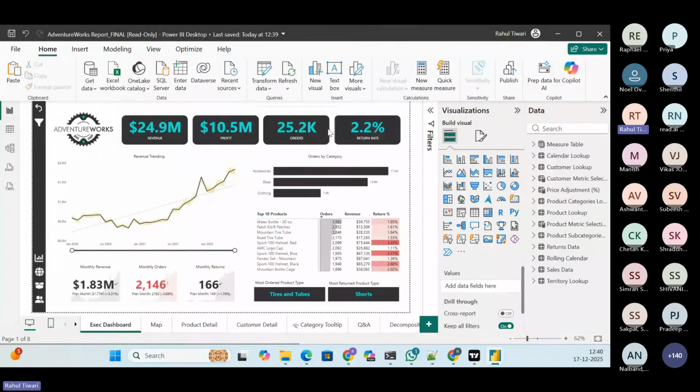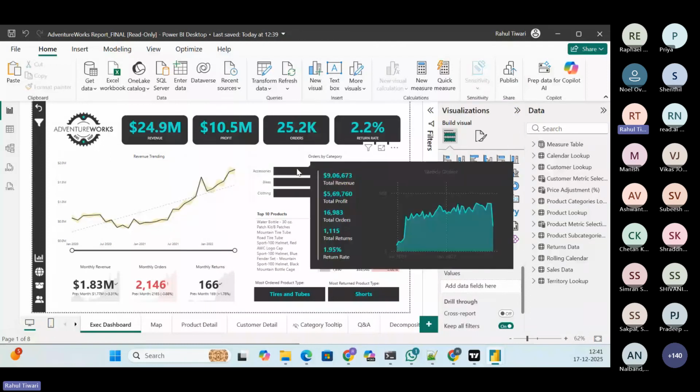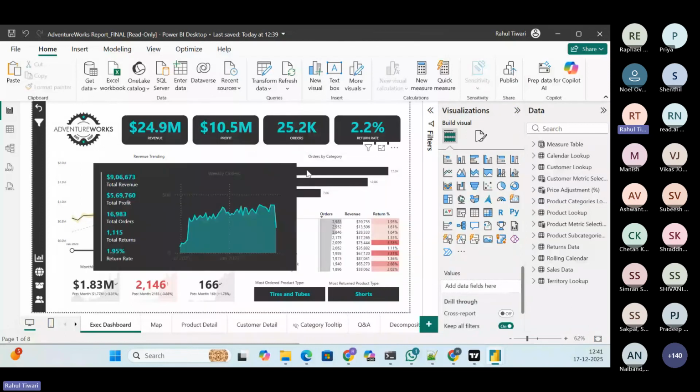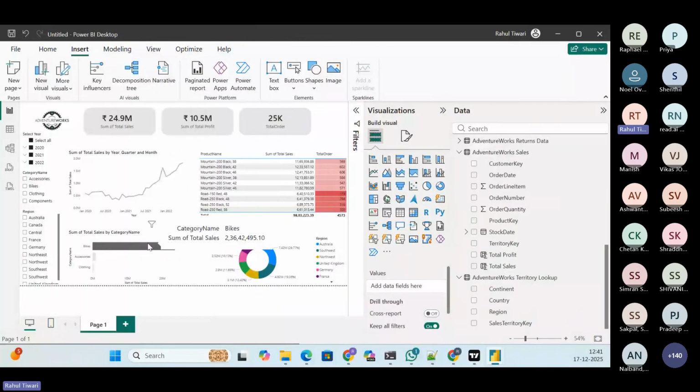So here you can see a lot of interactivity coming in. And visually also it is looking pretty much fine. If you hover on this, you can see all these tooltips. If you hover on this, you can see there are some customized tooltips also coming in. This type of customized tooltip we can also create. For example, let's say I am here and I wanted a customized tooltip in this particular chart, right? So I click on this plus sign.